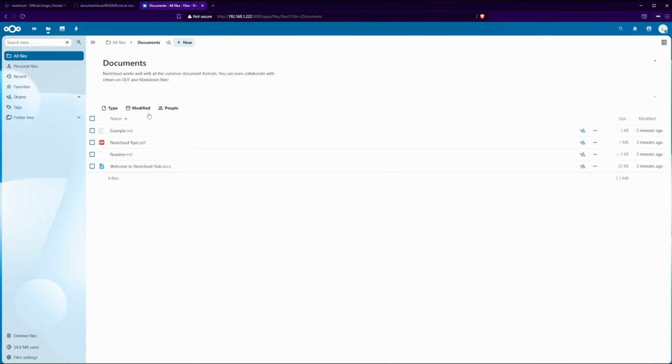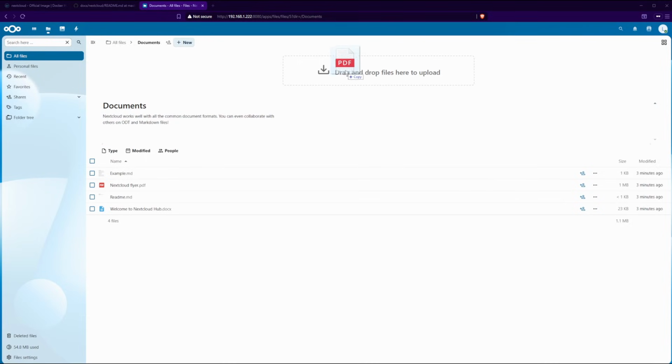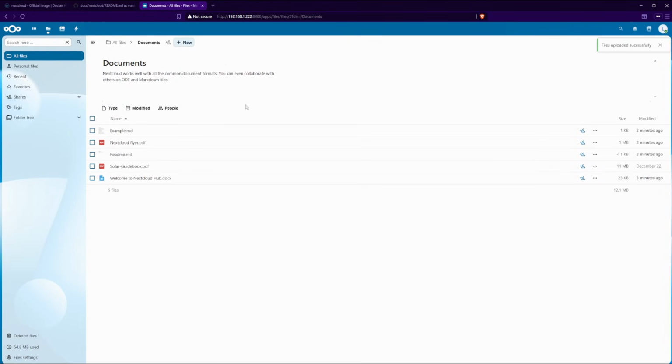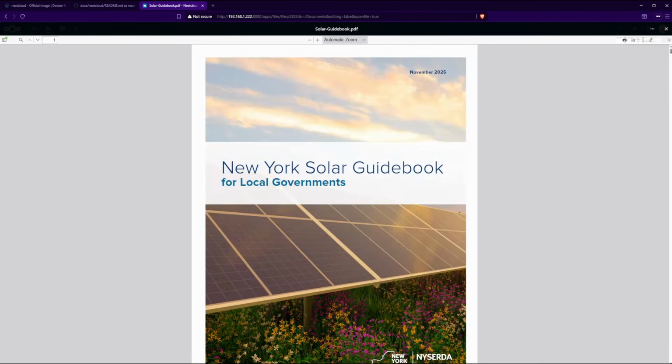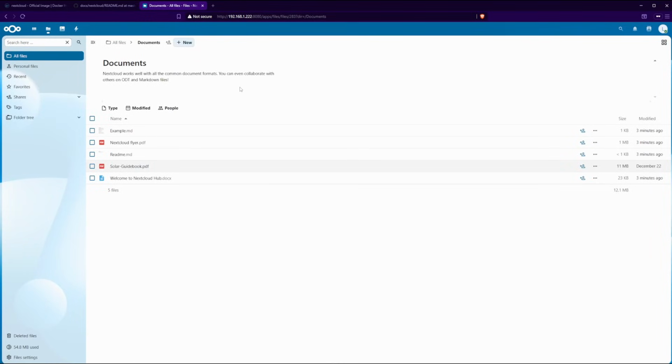So if we head into the documents folder here, I'll drag a solar guidebook from my solar project a few videos ago. And as you can see here, we can just drag and drop it, and then it will upload it here. And here it is. And you can even view it from within your browser. Pretty cool stuff. So I'm going to exit out of this up here, and I'm going to show you guys how to set this up on your phone now.